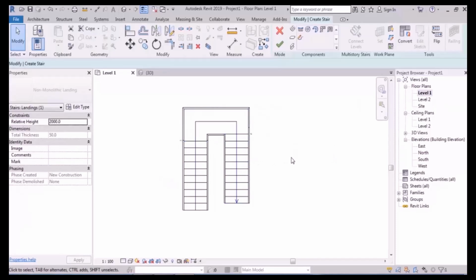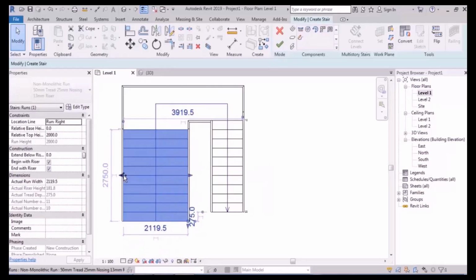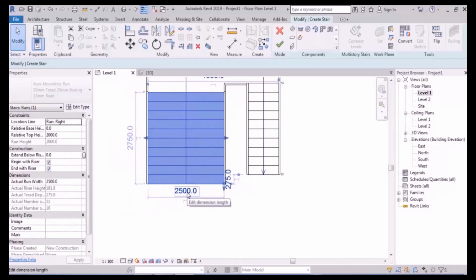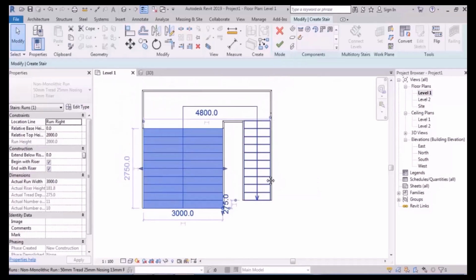Now, these arrows help you change the dimensions. For example, I select this, and by moving this arrow, I change the dimension of this one. You can also type the number here. Now a question. When I enter, for example, 3000 here, why is the left side changing, not the right side? Well, it's so clear because the location line is on right. So the side that is the location line remains constant. And this number will change the dimension of the other side.